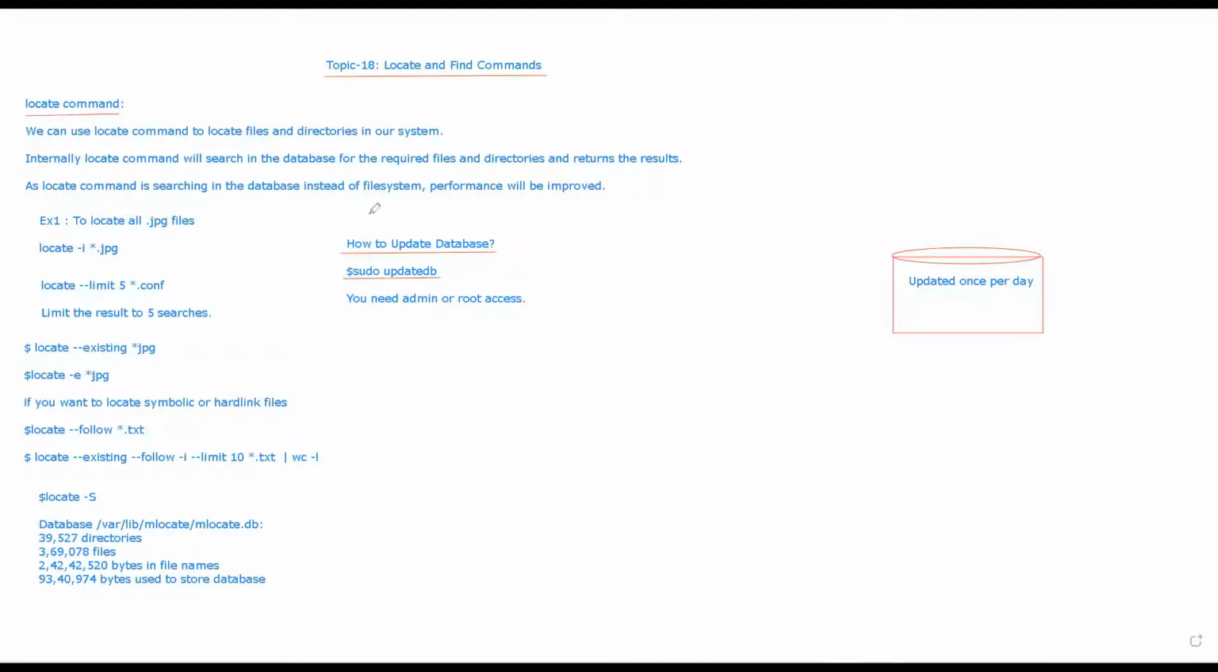But if you keep the default setting, what happens? If you do some update, it won't be reflected in the database. It will be available the next day. So it is always better to update it. This is one of the limitations or drawbacks of the locate command. Because of that, we have another option, that is the find command. We will see it in a moment.